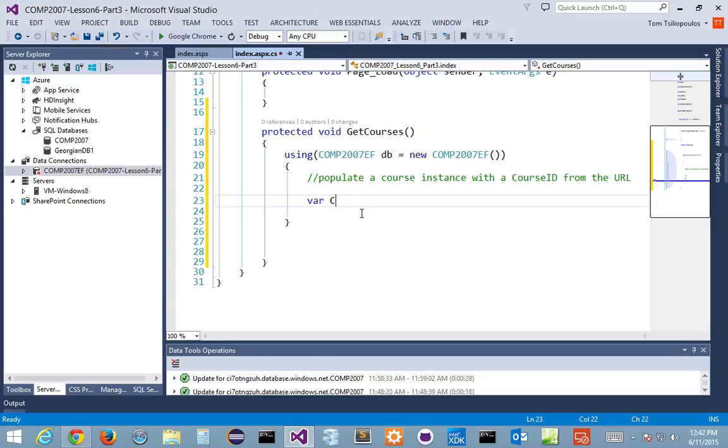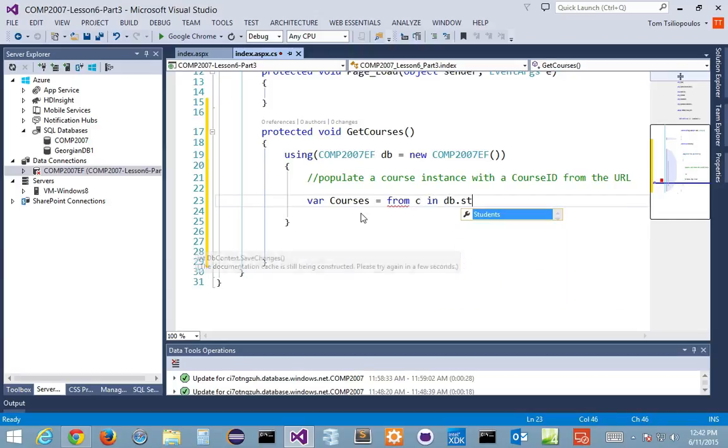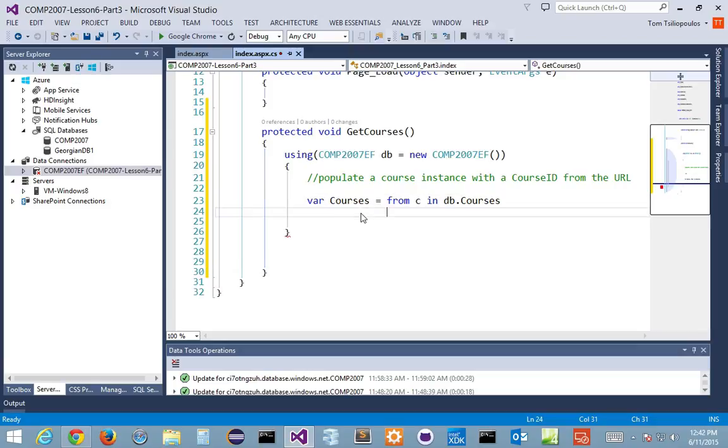Let's try this again. So if I go course, see how course is not there anymore? What I want to do is something like this. I want to say courses. Let's try to type this in, which is equal to from C in DB students or courses, sorry. So from this, I'm going to select everything. And I'm saying from C because C is a course.